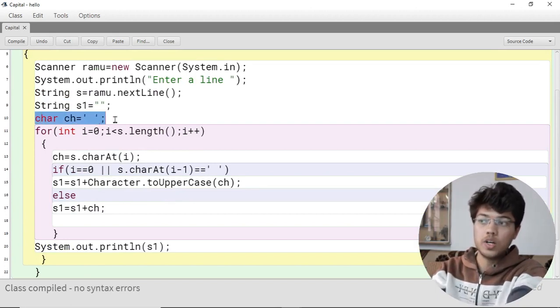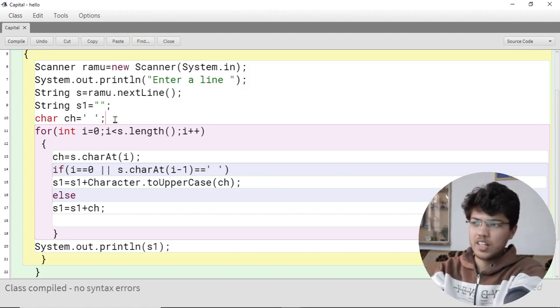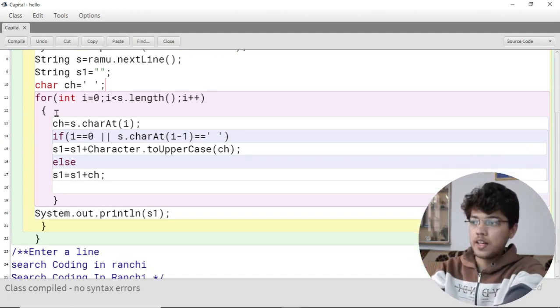Character ch is initialized with a blank space, because just as we initialize an integer with 0, we initialize a character with the spacebar. Now we are running a for loop. This is the logic of our program.